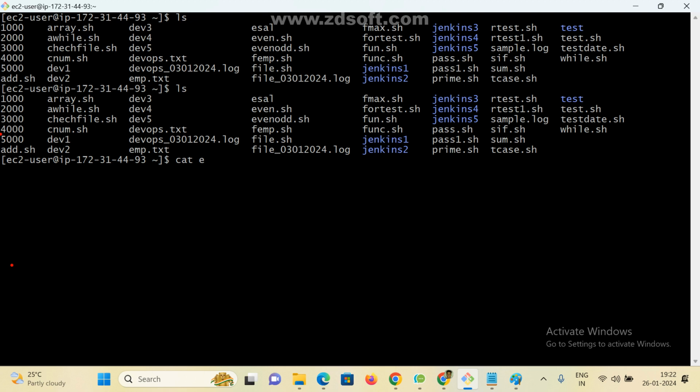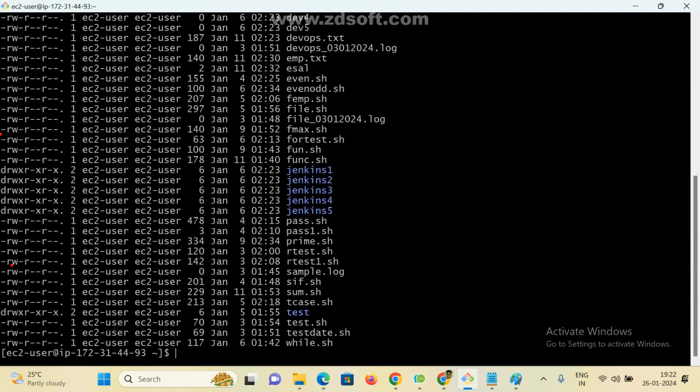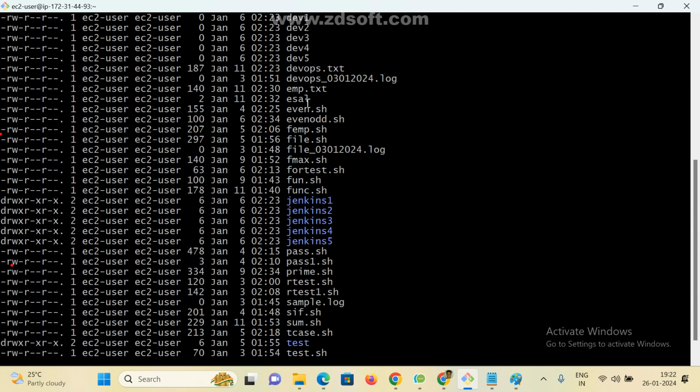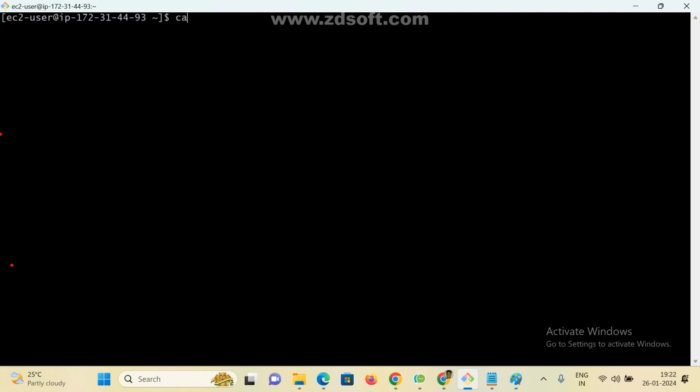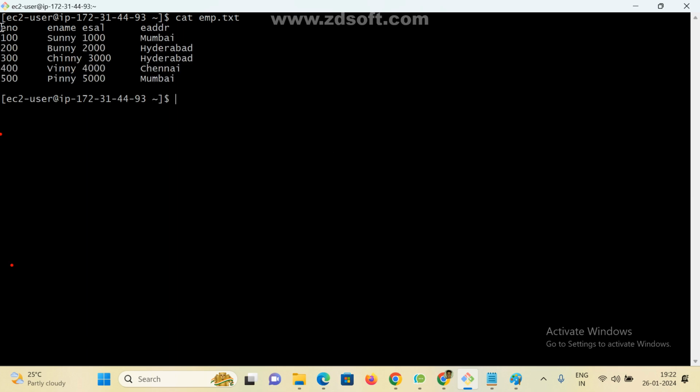What is this txt file? Where is that txt file? Any files? ll. Check it. Any txt files here? emp.txt file. Now check it. cat emp.txt. I have one file here. This is the data. Now, am I in a container path or host path?